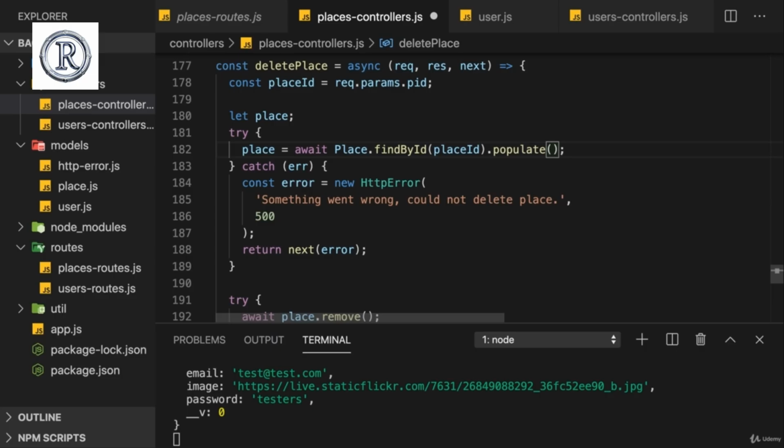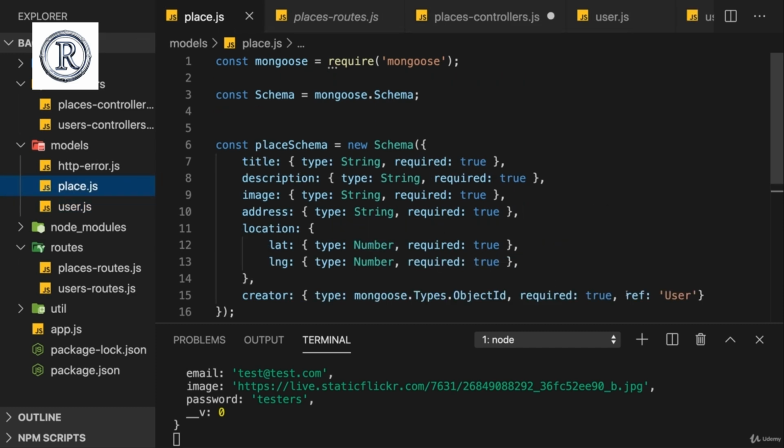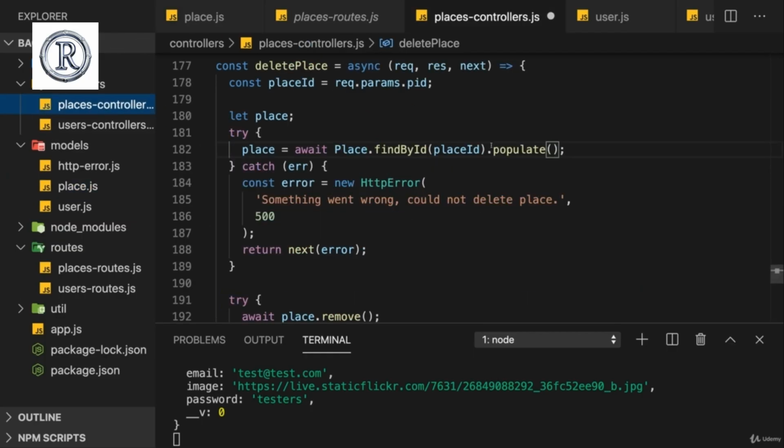To do so, we need a relation between these two documents, and these relations were established in our user.js file, here with ref place, and in our place.js file, here with ref user. Only if this connection exists are we allowed to use populate. Otherwise, this populate method would not work. And the populate method needs one additional piece of information. It needs information about the document where we want to change something. And within this document, we need to refer to a specific property.